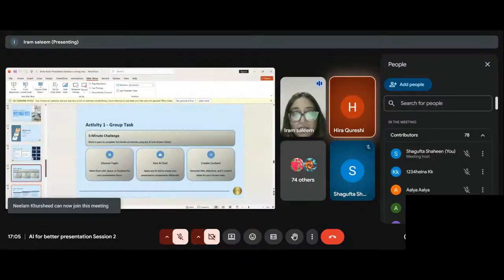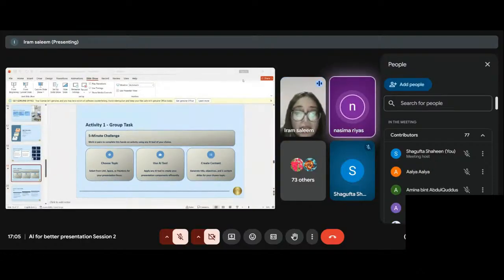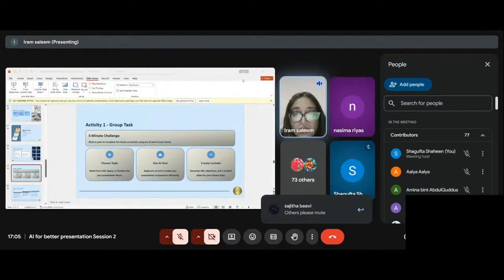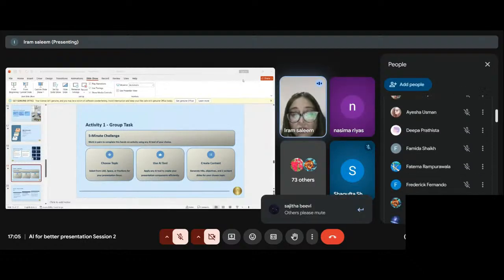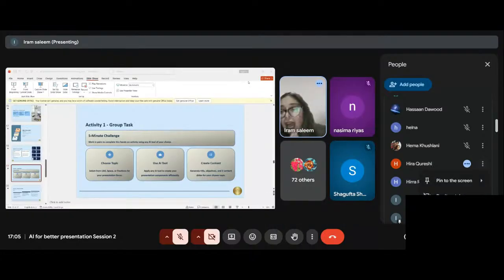Next for us is the activity. Now here we are going to work on a group task. Work in pairs to complete the hands-on activity using any AI tool of your choice. Choose a topic, use an AI tool, create. Now, I just want to have a practice with you. I don't want to give you my prompt, but first I want your prompt.